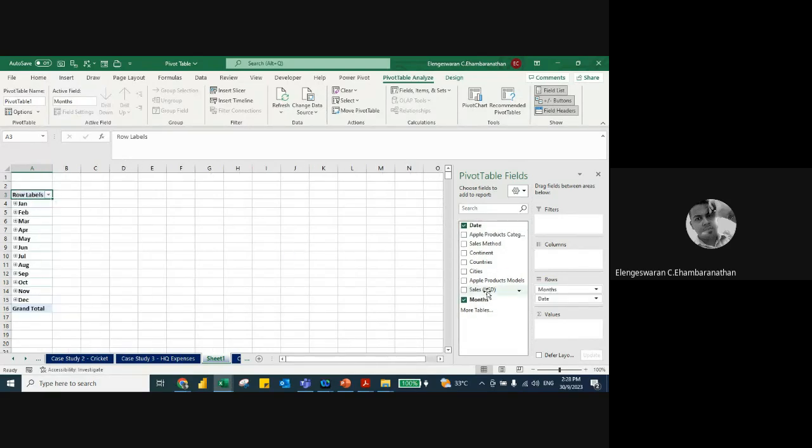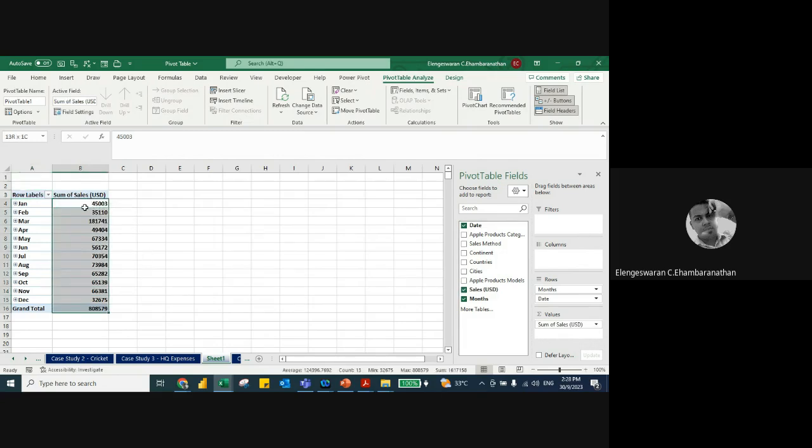I want to put the US dollar in the values. So now these are the details. Then I want to format these numbers. If you look here, it's very hard for us to understand these numbers. We don't really know if it's maybe 1 million or maybe 100,000. It's very hard for us to know.